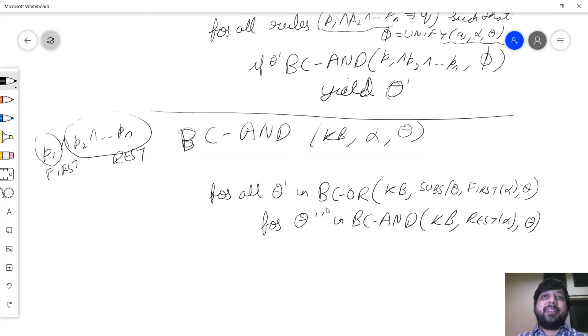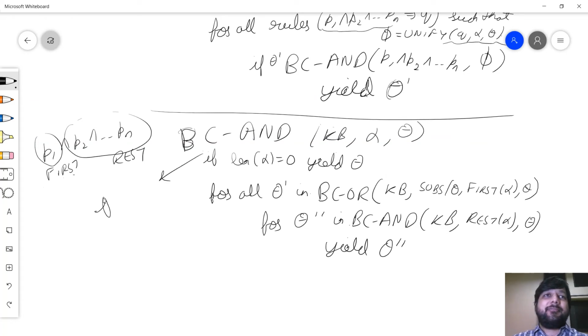And if something satisfies this, doesn't fail, something satisfies this, doesn't fail, then of course I yield it up. And of course I'll need a base condition. So if I get a length of alpha equal to 0, hooray, everything is satisfied. So just yield whatever you got. And of course, if by any chance you get an error, I should write it on the top, in fact. Then I return an error.